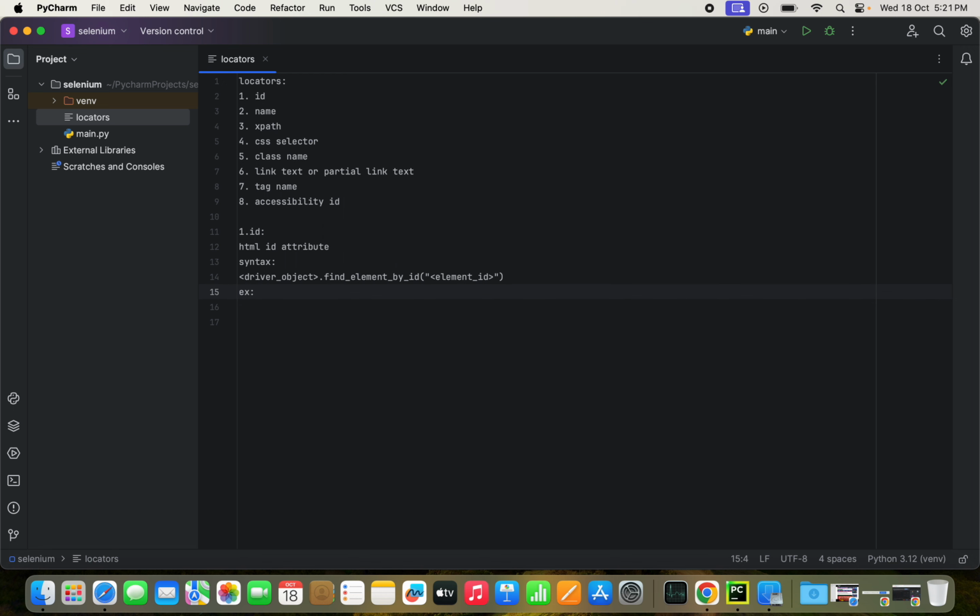The example looks like, let's say driver dot find element by ID, and that element ID. Some blah blah blah, or you can say ABCD is the ID of the element. I'll give you one full example, which will include all the locators.